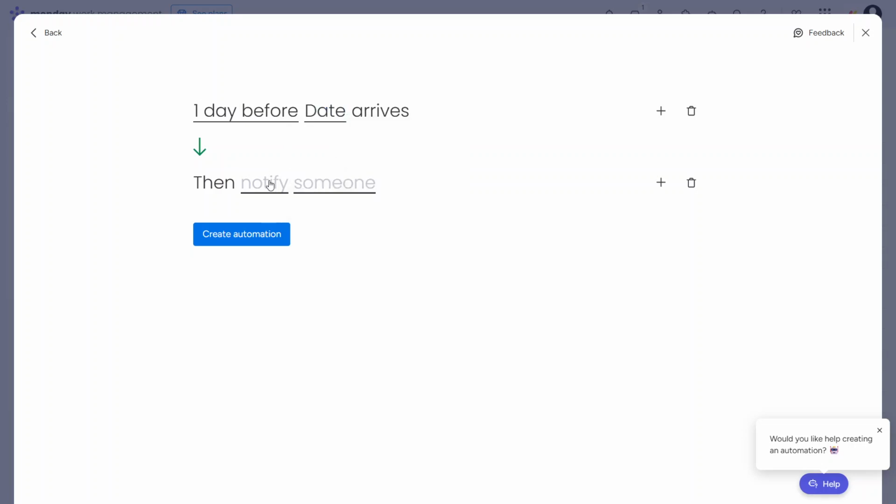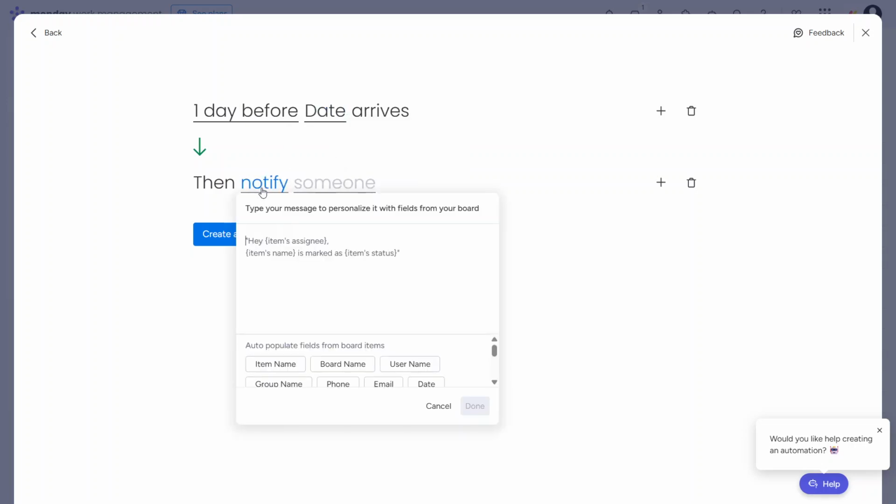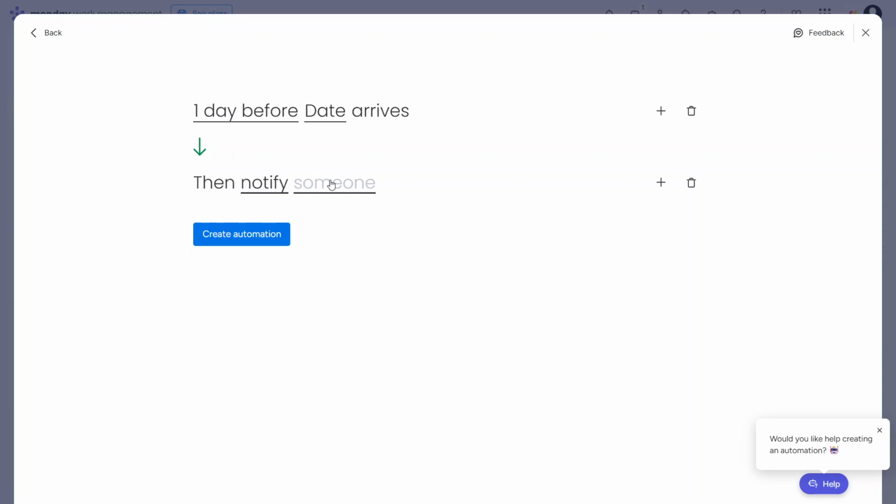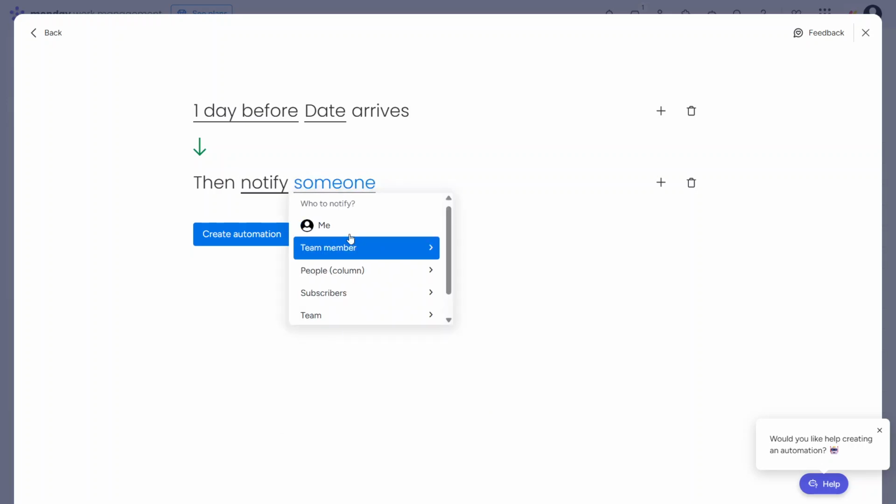Now, click on Notify to customize the notification message. Type in a clear reminder, like task is due today, or anything that makes sense for your workflow, then click Done. Then click on the word Someone and pick who should receive the notification. This can be you, a teammate, or any person assigned to the work item.